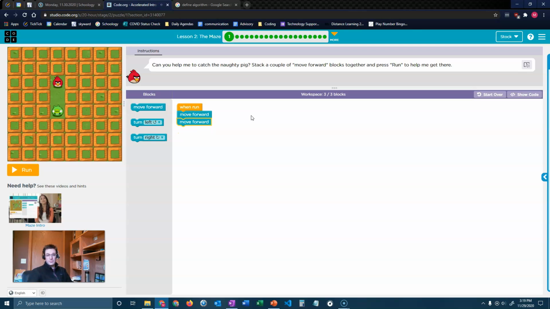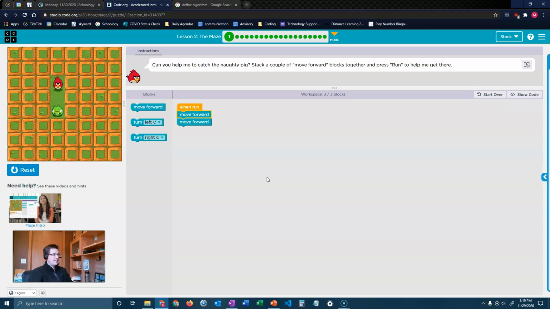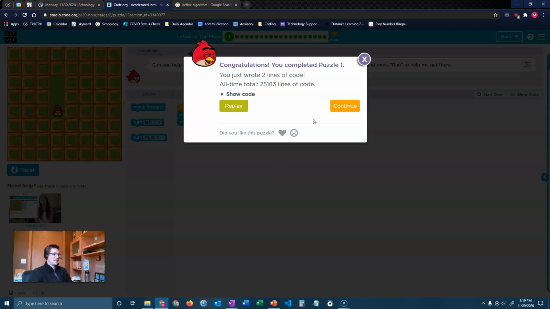So the way this block-based environment is set up, the sequence happens top to bottom. And that's quite simple. Sequencing is definitely the simplest of the concepts. So if I run this now, we're going to go through both move forwards, and I got the pig. Yay.